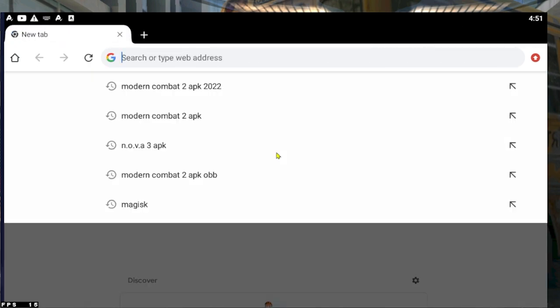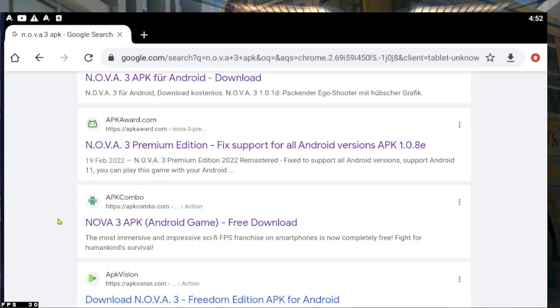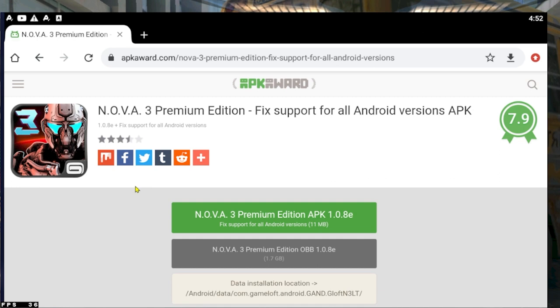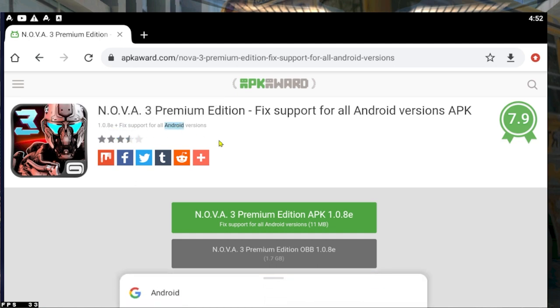We gotta go here and just search for the APK, and there are a bunch of sites. I recommend you to use APK award. I've tried it out, it's pretty legit. And basically all you've got to do is, as you can see, I've already fixed it so it can run on all Android devices.